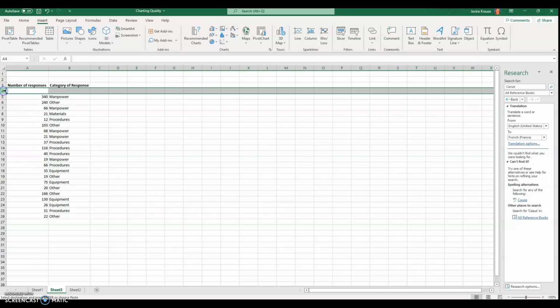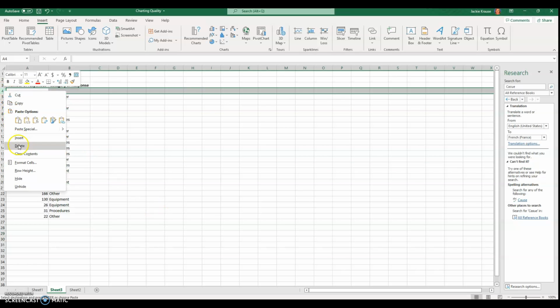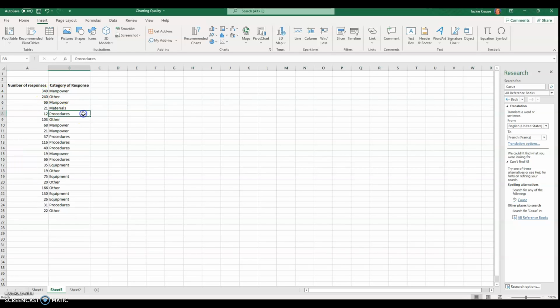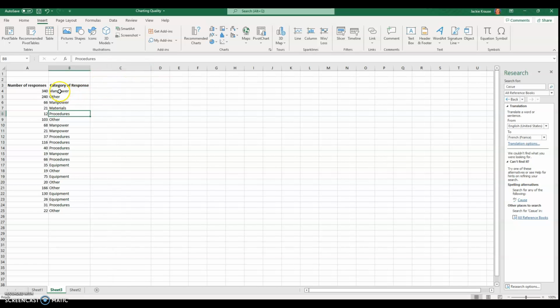I would also suggest we get rid of this extra line here because we really don't need that when it comes to creating our chart. Now, before we get too carried away, we have to add these categories up. You know, I see there's manpower and manpower and manpower. We have to add these up so that we have one value for each of those 5 category responses.